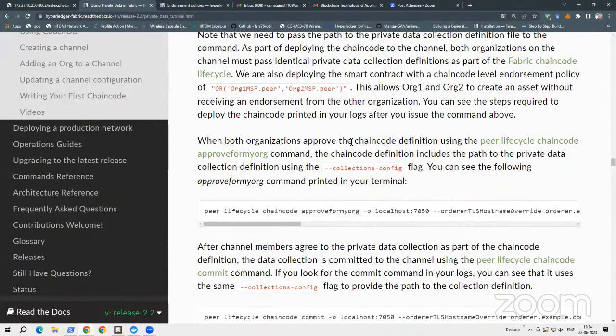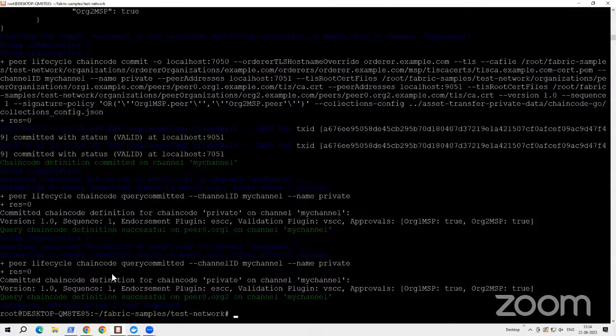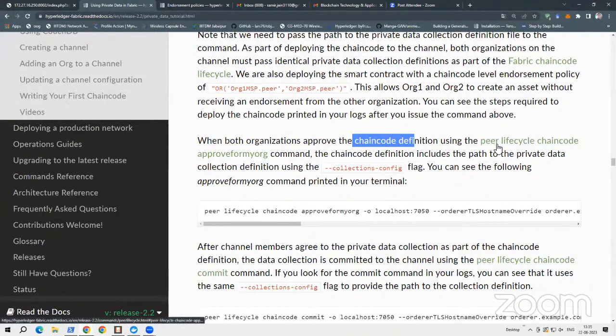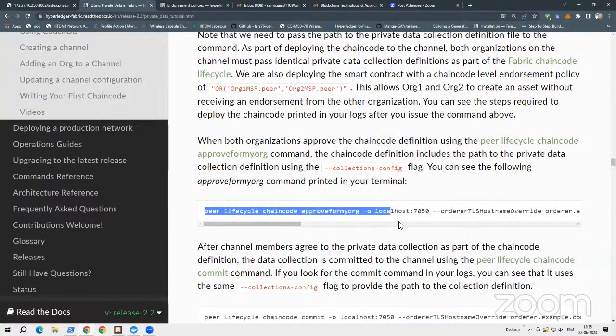Now, when both the organizations approve the chain code, we have seen that both organizations have approved this chain code definition, organization 1 and organization 2. So if they have approved, now using the peer lifecycle chaincode approveformyorg command, the chain code definition includes the path to the private data collection definition. So I will approve that private data collection for my organization, so that there will be a copy of that private data collection in my organization's private database.